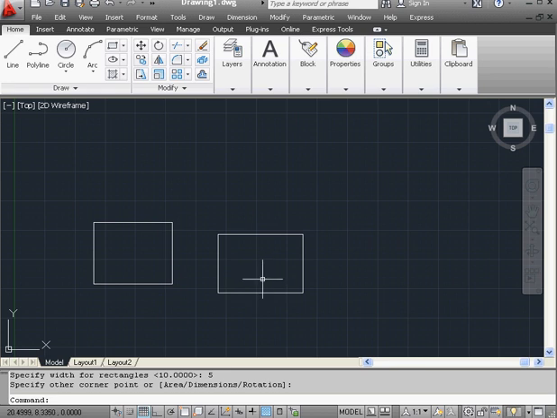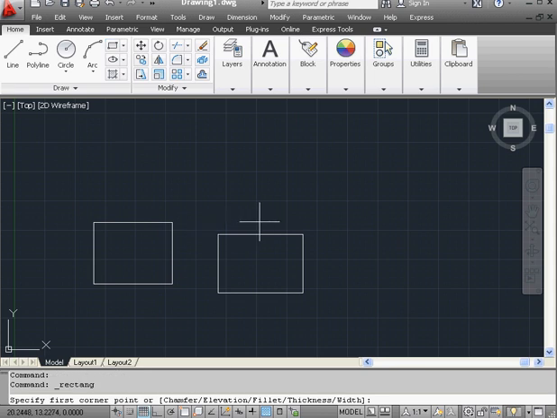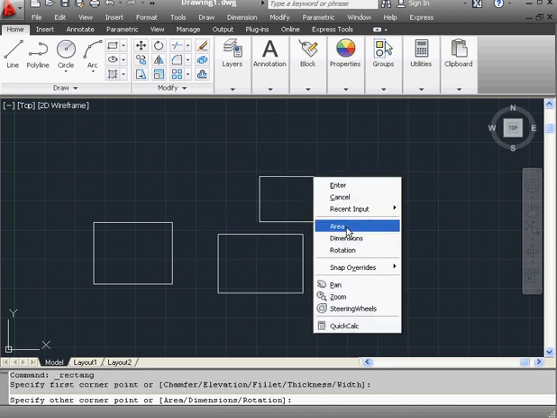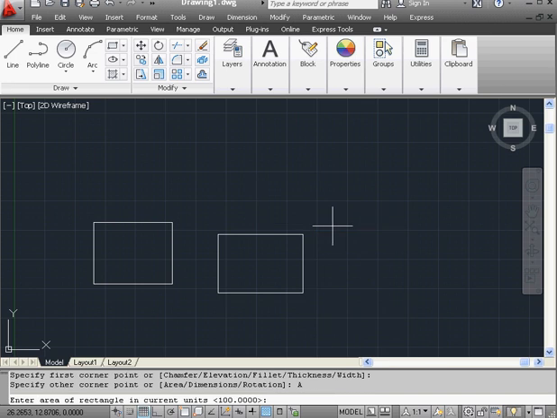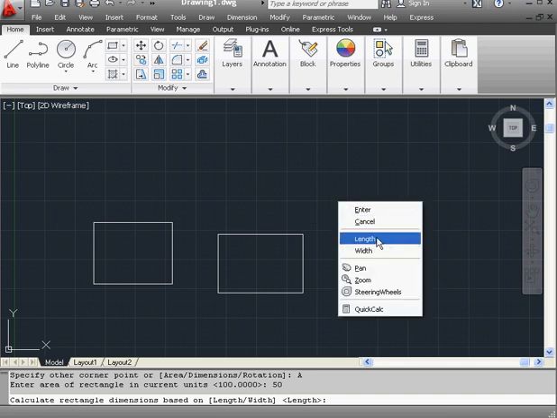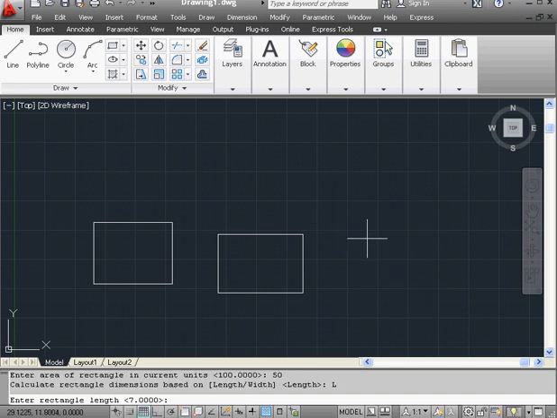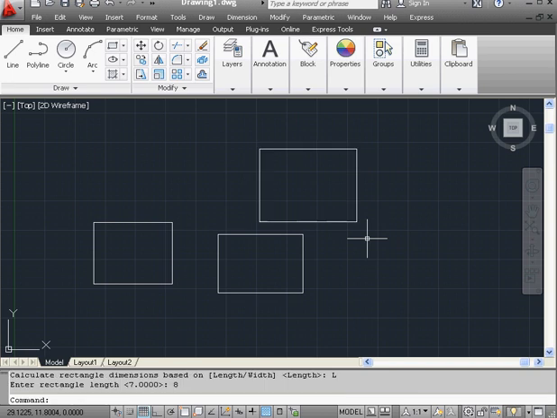Let's create another rectangle. I'll specify the first corner with a click in the graphic area. Right click, this time I'll select Area. Let's specify our area of 50 units. Now we need to create the length and width. Right click, Length. Let's enter 8 on the command line and press Enter.